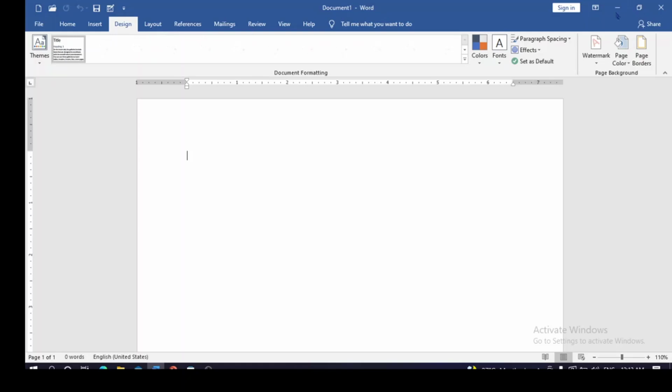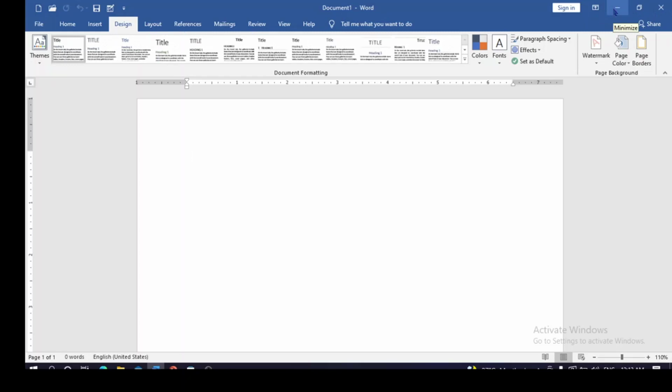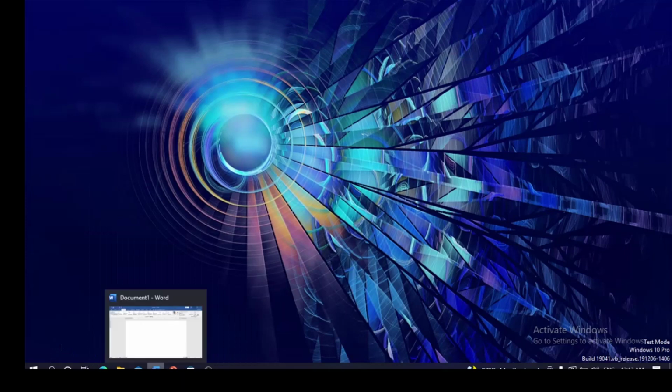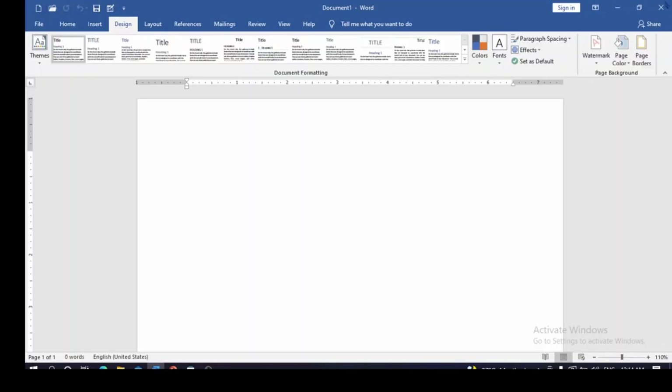So now we have this part here. We have the minimize, to minimize your Word document. Probably you don't want it to be displayed, just simply click on it. Once you click on it, go straight to the taskbar. So here again I can bring it up again.